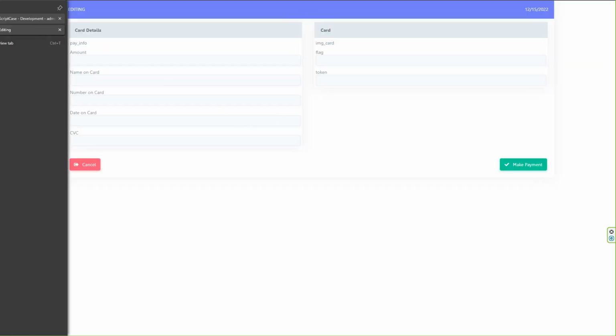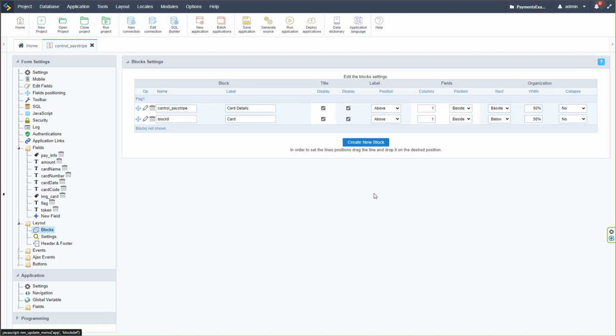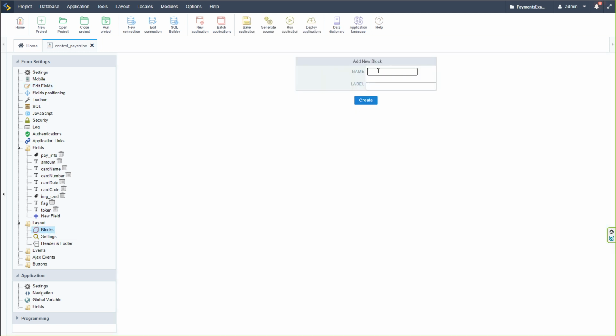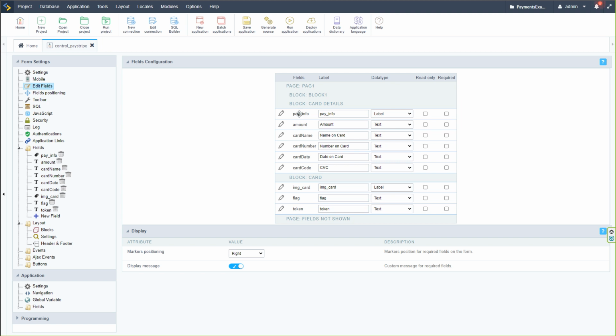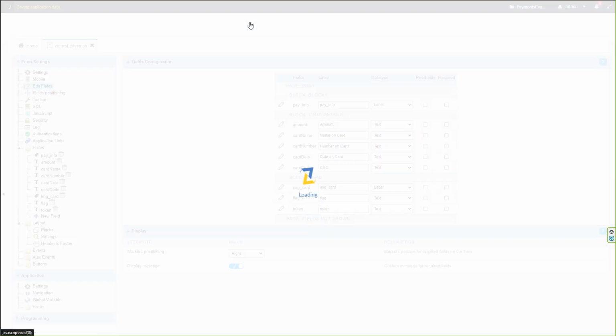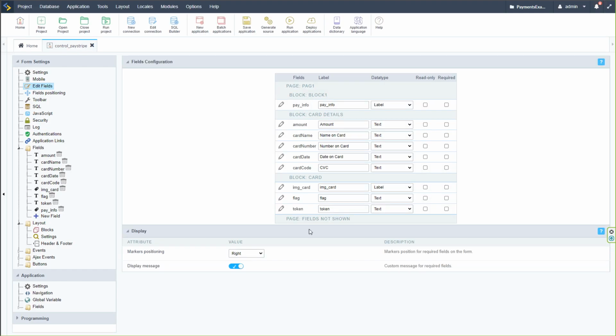And what I sometimes like to do is add an extra block there. So if I go ahead and create a new block, that way we have then also the information separate from the rest of it. So I'm going to place that here at the top. I leave that here as 100% and the label above, but I'm not going to display it. Okay, and then I'm going to save that. And then I come back here to edit fields, and the pay info, I'll place that into that initial block up there. Okay, so if I save that, we have that like so.